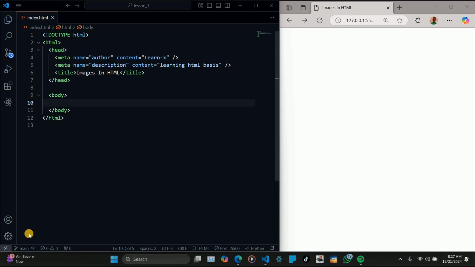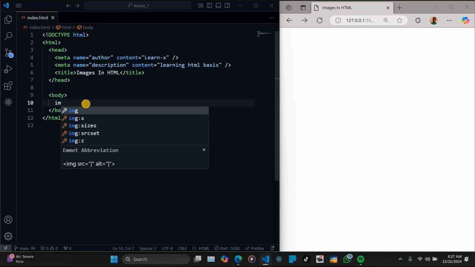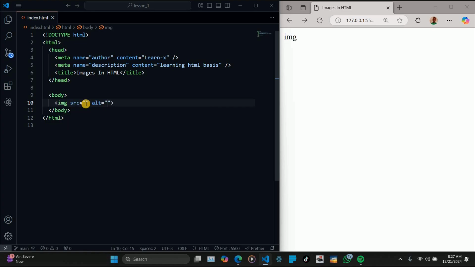I'm your tutor Samuel, and today we'll be dealing with images in HTML. Now, to display images on your web pages, we simply use a particular tag for that, which is called the image tag, and it is denoted as img. So when you type img and press your tab, you're going to have your image tag prepared.